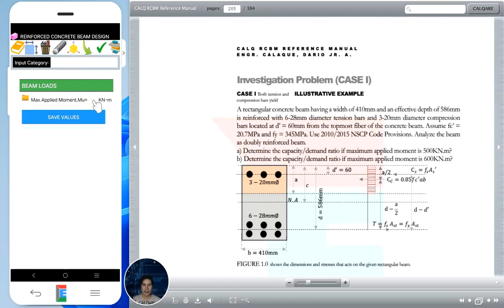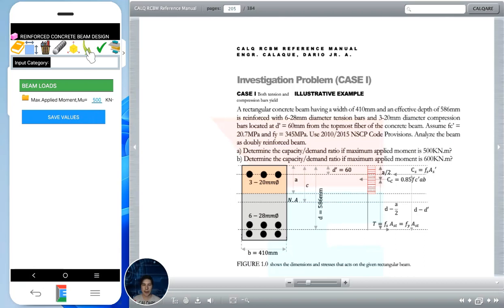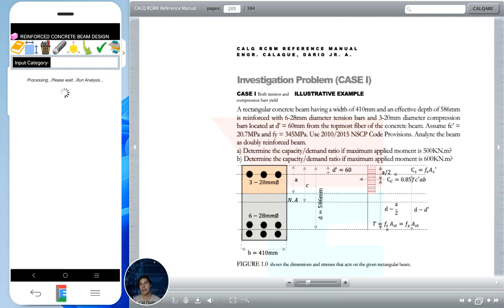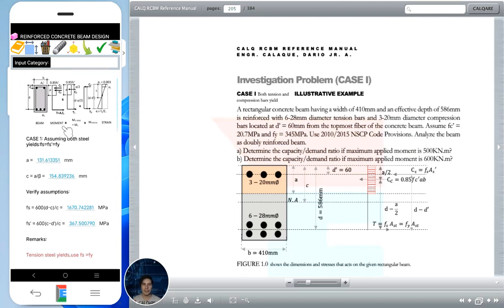So the demand is given, we have 500. So unahin ko muna yung 500. So click on this one and then type 500. Save. Okay, so since okay na tayo dyan, we can now run the analysis. Run analysis. Let's wait for the CALQ RCBM to perform the calculation. And yan na, no? So we have this analysis calculation.